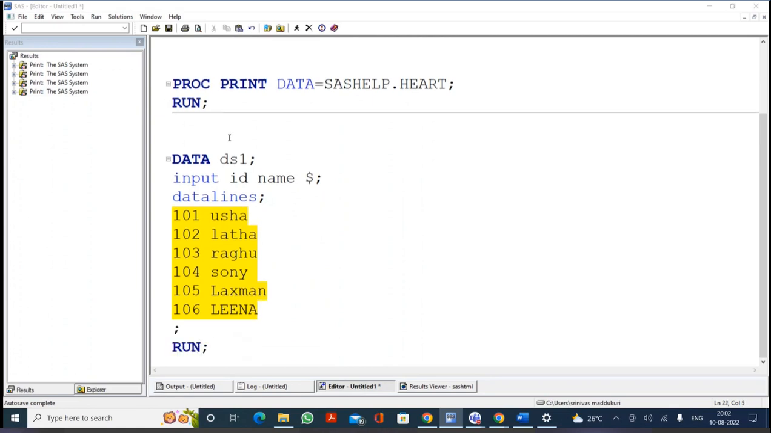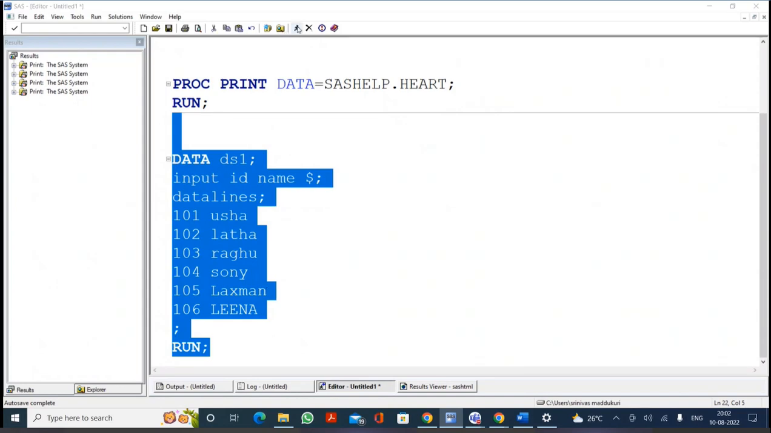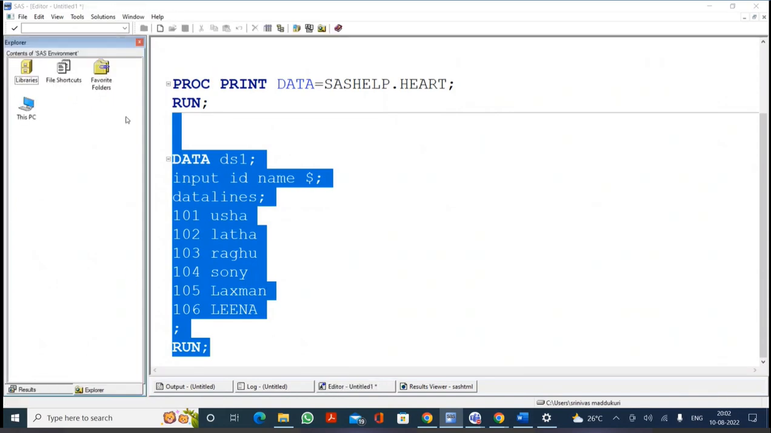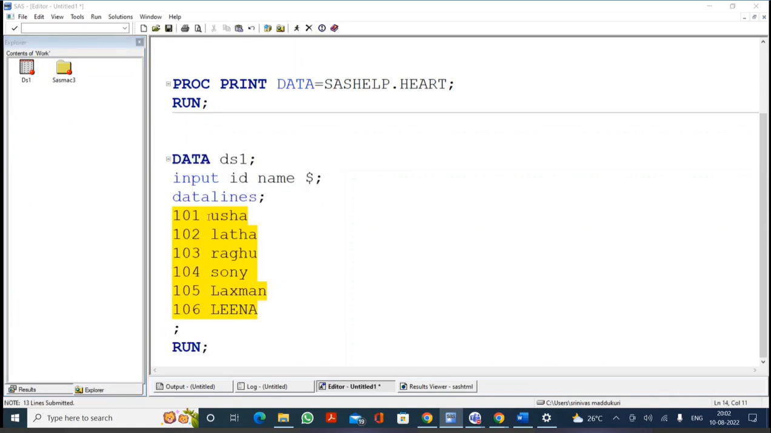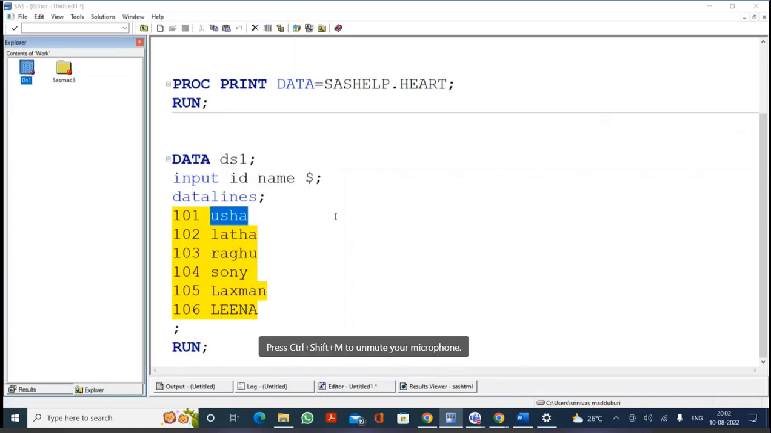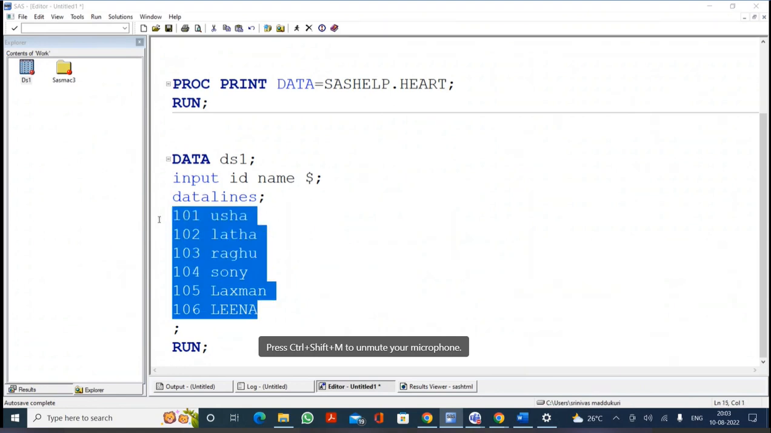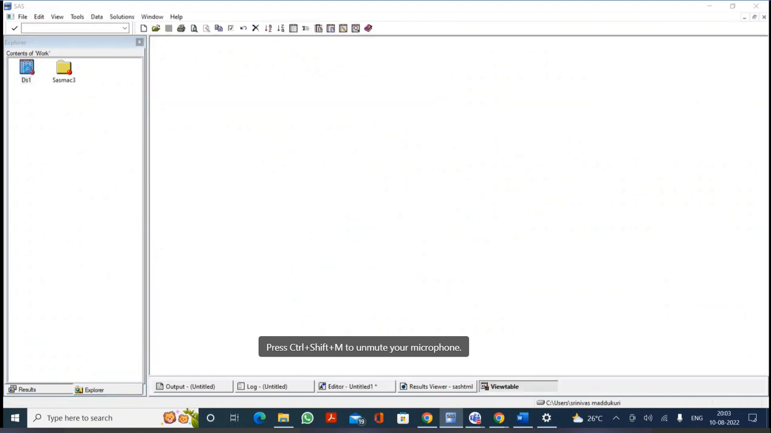If I execute this program, tell me in the name variable of the DS1 dataset, right now, what is my default library? Did I change that? Yes, I think I changed it. How are we going to have Usha in the DS1 dataset? Uppercase, lowercase, or proper case? Anybody? Lowercase. In whatever way I have written in my in-stream data, in the same way we are going to have it in the DS1 data, isn't it?